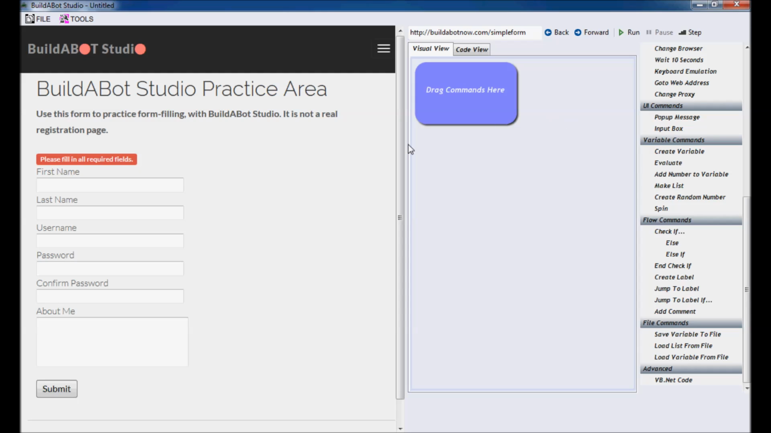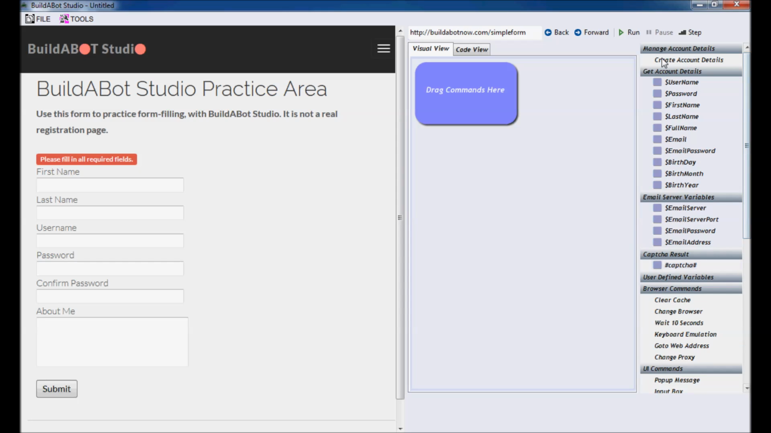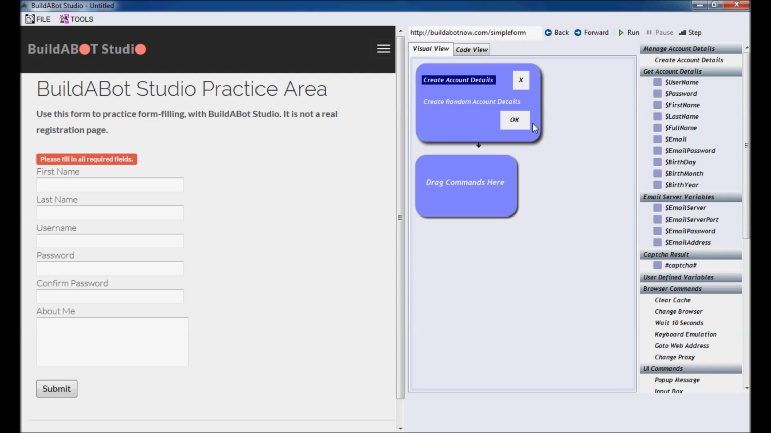So let's see. To get started, since our goal is to submit this form, we'll go all the way up to our create account details command, and we're going to drag that over into the scripting area. You notice that a box pops up stating that we want to create account details, and what it's going to do is create random account details. So what we'll do is press OK.